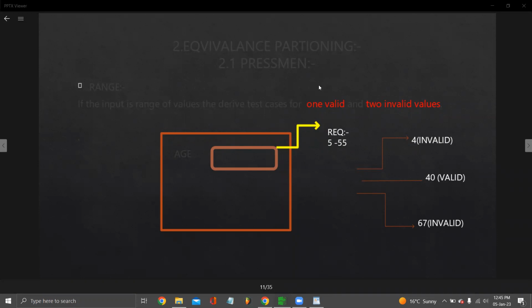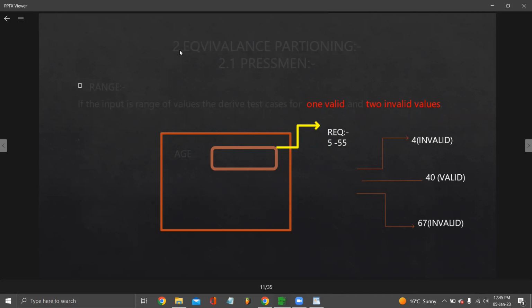Yeah, sure, I can repeat. Throughout equivalence partitioning, the core concept will be the same: test with one valid and two invalid data. It will remain the same. Test with one valid and two invalid data.